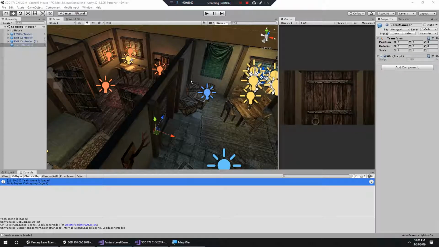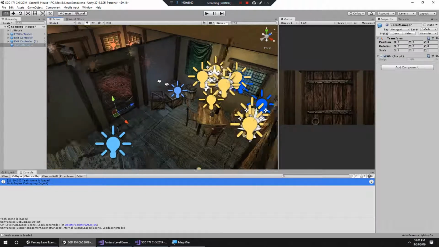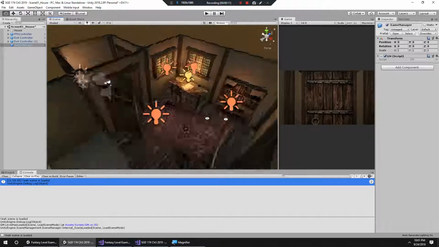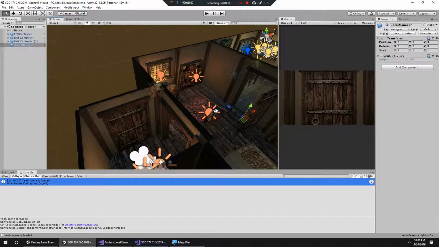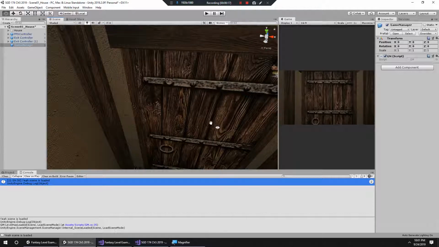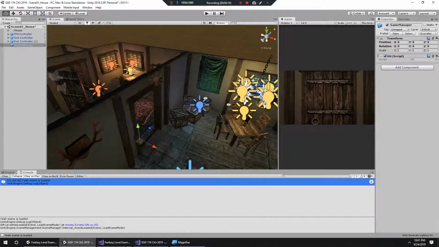In this video, we're going to see how we can start positioning the player upon scene loads. All right. So in our last video, we were able to load between scenes and check when scenes have been loaded. So that's a win. We also set up our exit controllers so the player can interact with an exit door in our level.